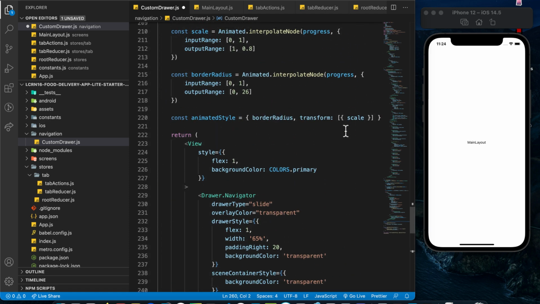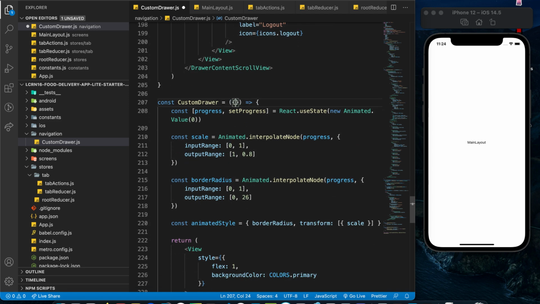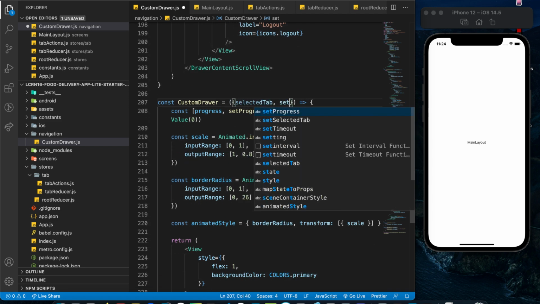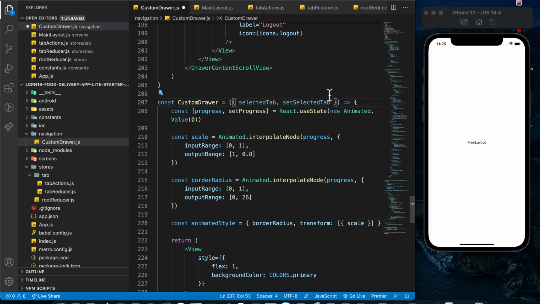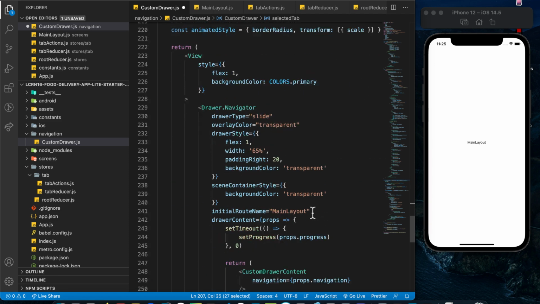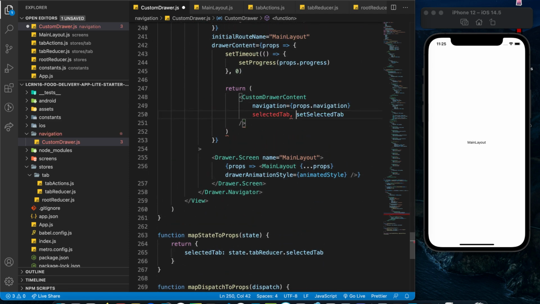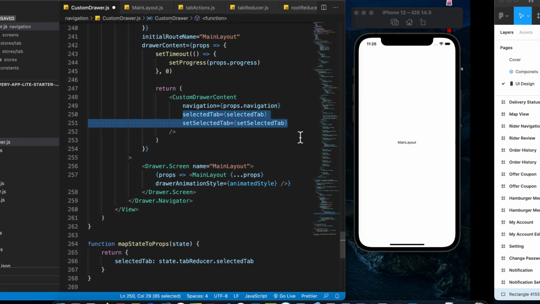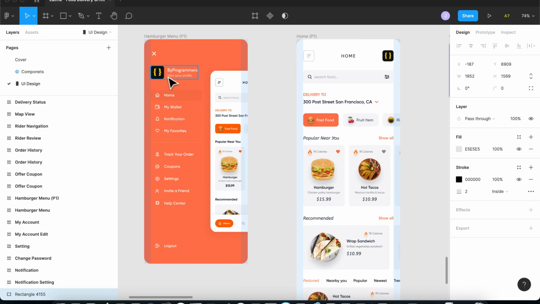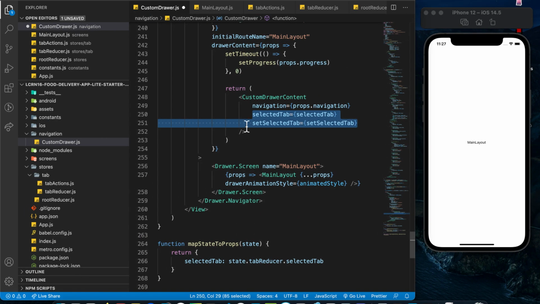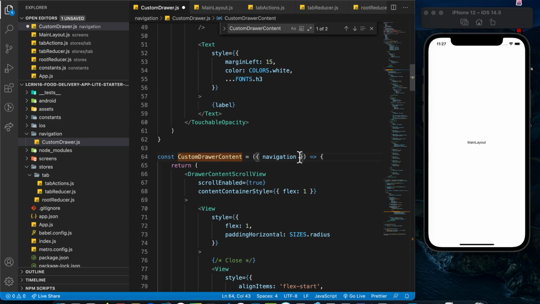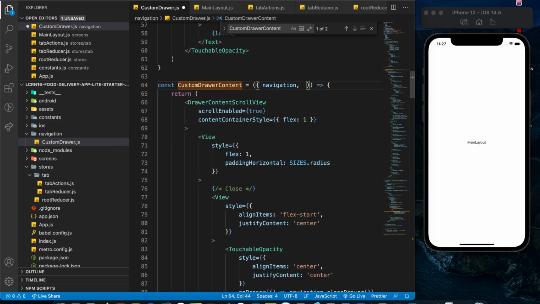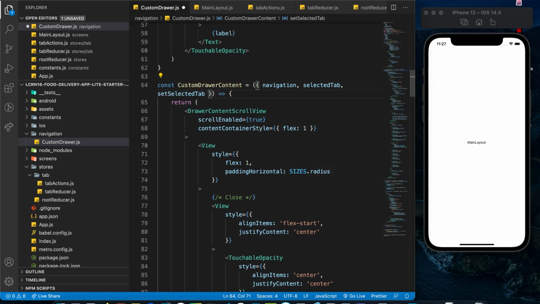Okay, now for the CustomDrawer component over here, we can then include the selectedTab and also the setSelectedTab as the props. Okay, and now what I'm going to do is pass these two props to the CustomDrawerContent component like this. We are passing the selectedTab and also the setSelectedTab over so that whenever we click on the drawer item, we can keep track of the selected tab. Okay, so for the CustomDrawerContent component, we need to receive two more props, which are selectedTab and also setSelectedTab, like that.